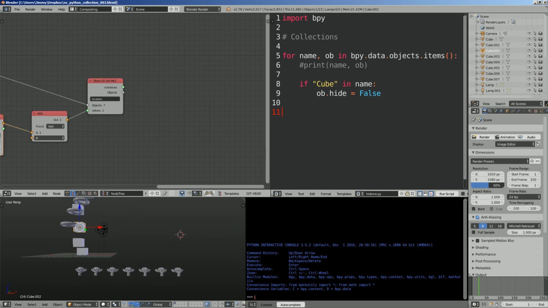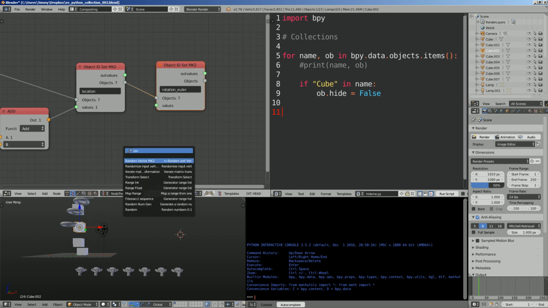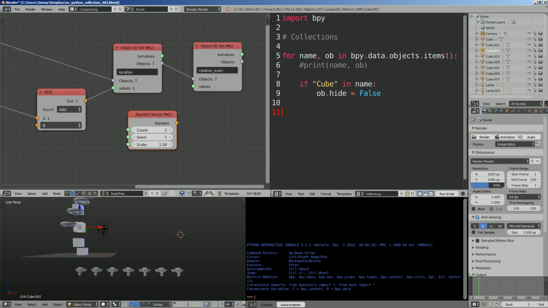Let's say we want to also do rotations. By default, I think rotation Euler gives you access to that. So get all the Suzanne heads that we already filtered out, and just use random vector. Random vector is like three values. How many Suzanne heads? Seven. Just randomize the heads. It's pretty easy.